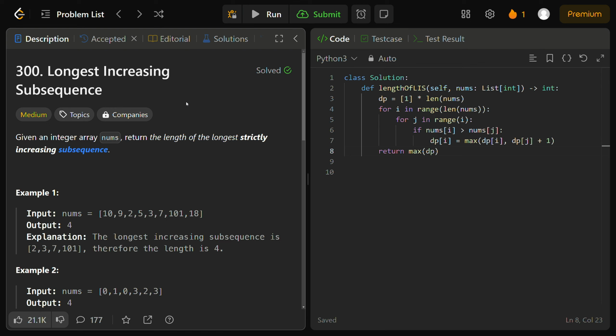So again, for the time complexity, the outer loop runs n times, where n is the length of the nums array. And for each element, the nested for loop is going to run up to i times, leading to a total of big O of n squared operations. And so that's why the runtime complexity is going to be big O of n squared.